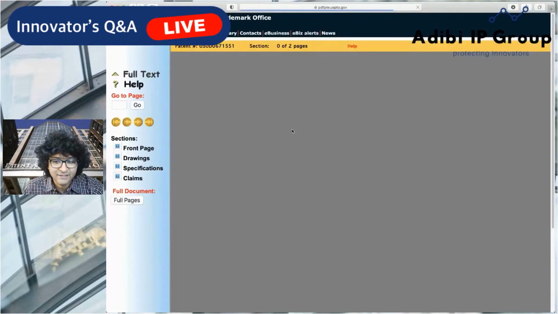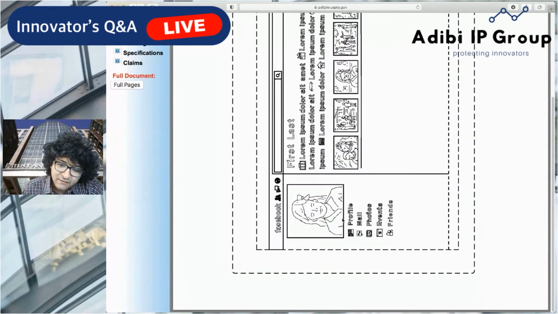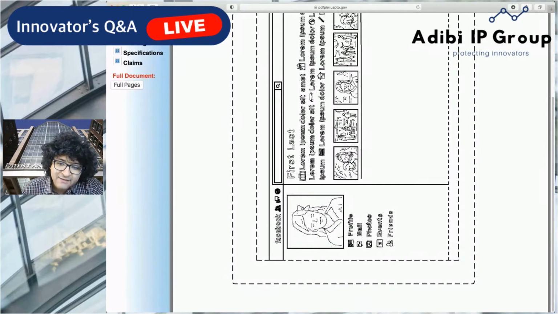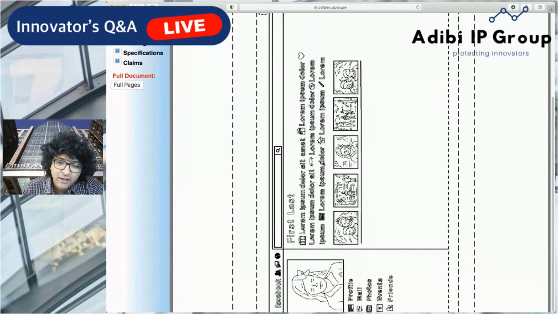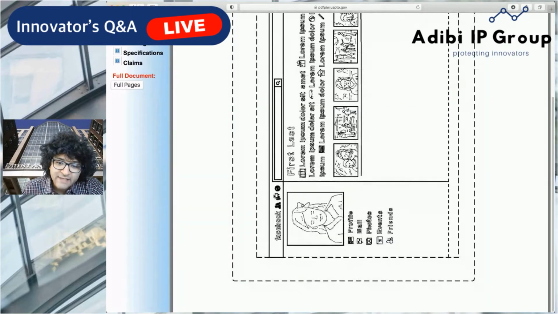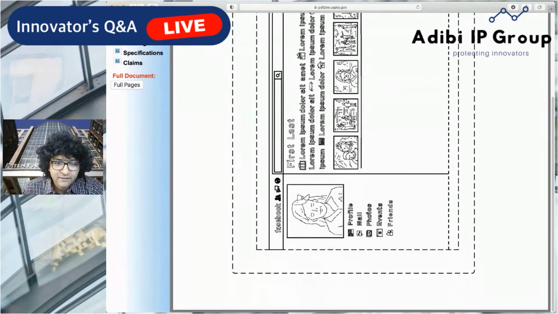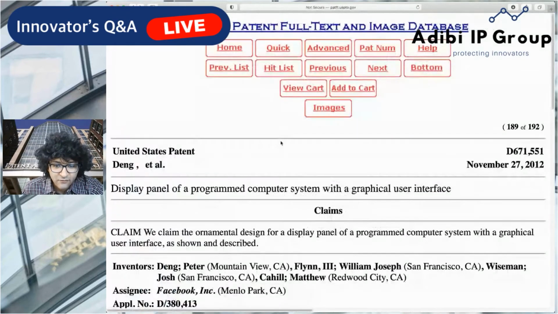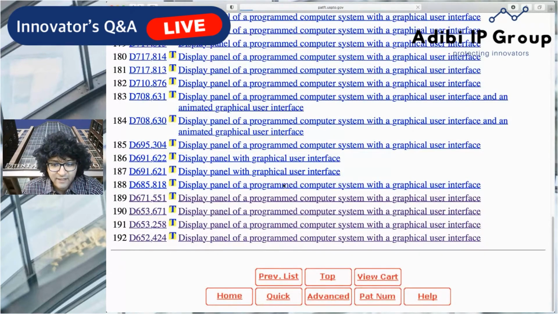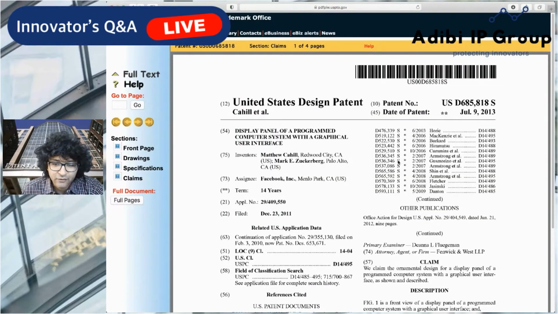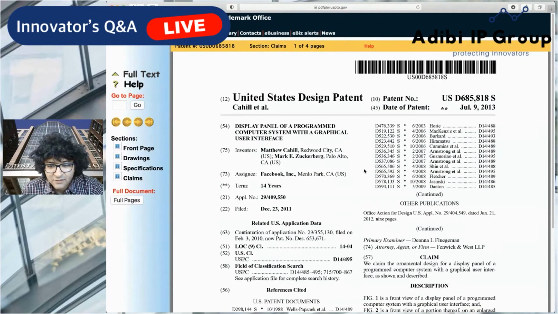So let's look at the full pages, see what we see. Interesting, very interesting. Again, all the dashed lines, these are not parts of what's being claimed. What's actually being claimed would be the search bar, these icons to the left, and then these boxes here that appear to represent images. So let's go back and see what other interesting Facebook design patents we can find. And again, these are early in the company. Well, I guess the company was already a few years in, but still relatively early. And again, this is 2013.